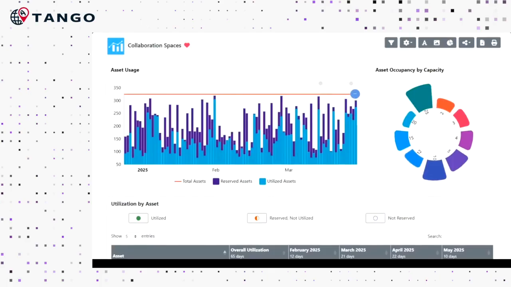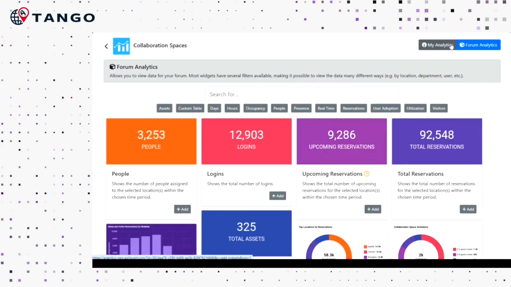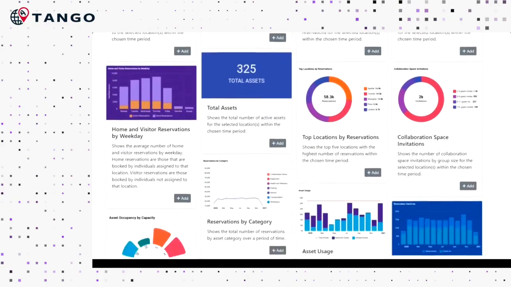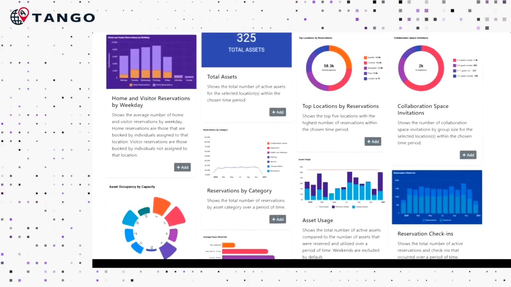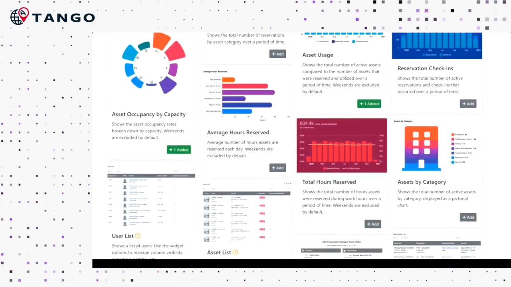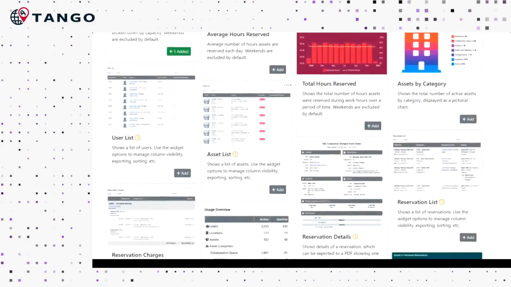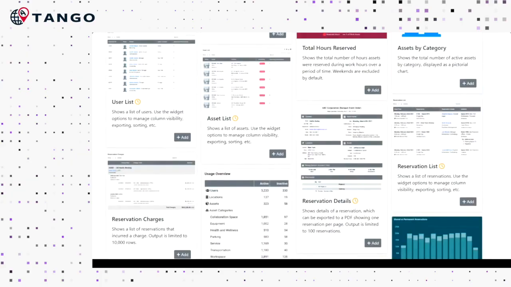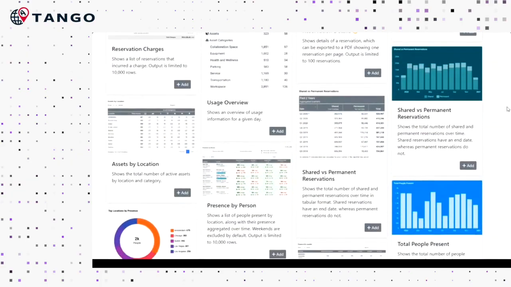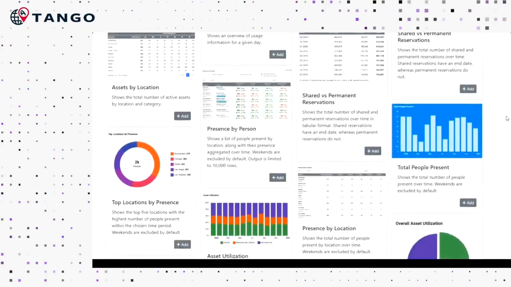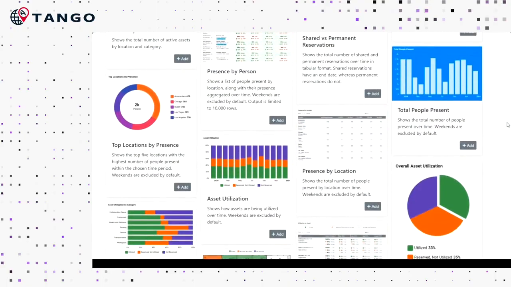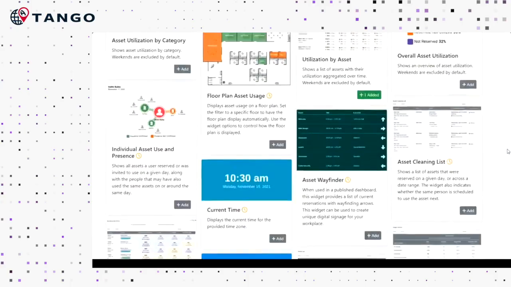Maybe I'd like to add another widget to the dashboard. You can see the wide range of widgets available. Admin settings determine which widgets are available to specific users in analytics. I can add widgets to identify which asset types and room configurations are being used the most. I could also add a widget to report on the various reservation types used for meetings. Once you've added the desired widgets, they're immediately shown in the dashboard when it reloads.